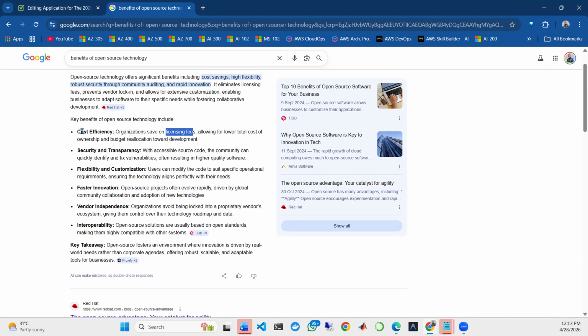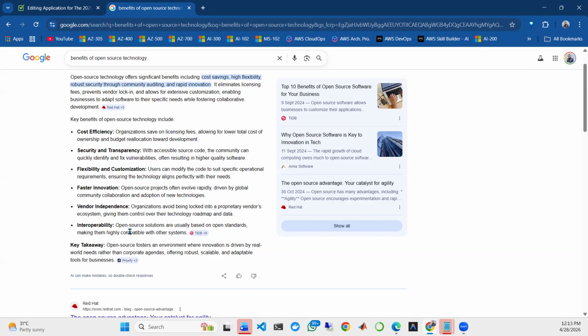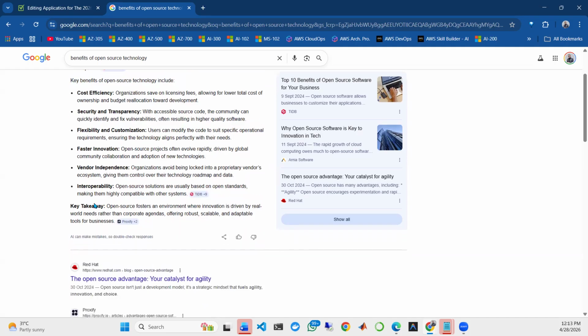So you want to think about one or two of these and then go deep. If you look at this AI summarization: an open source full stack environment where innovation is driven by real needs rather than corporate agendas, often robust, scalable, and adaptable for businesses, right? So it's telling you that it's making everything open for you to have the ability to learn without thinking about payment, cost, or getting a license, which is a barrier to a lot of things, right? So it's like democratizing knowledge.